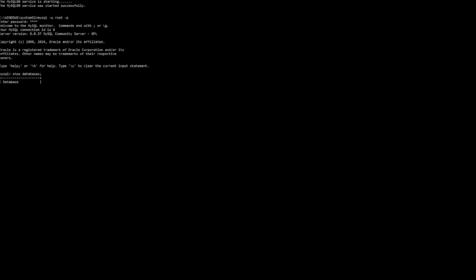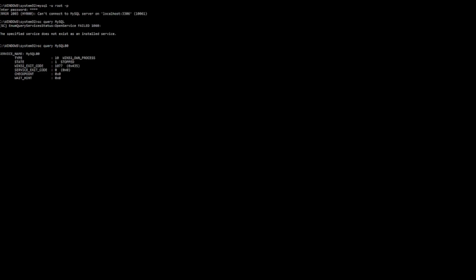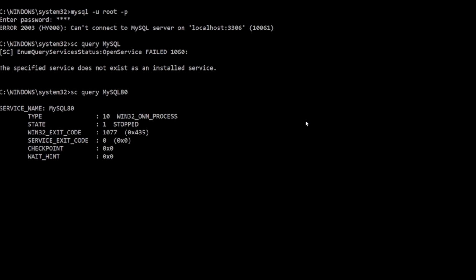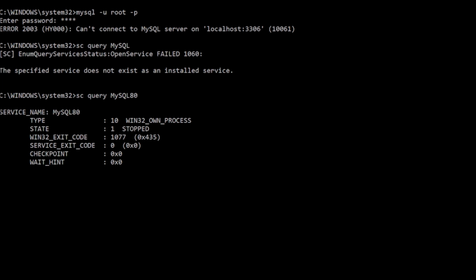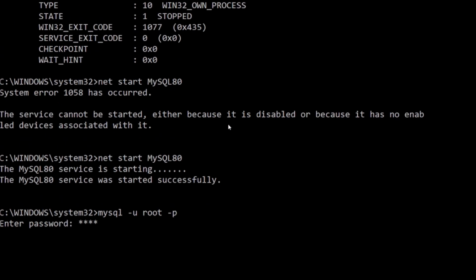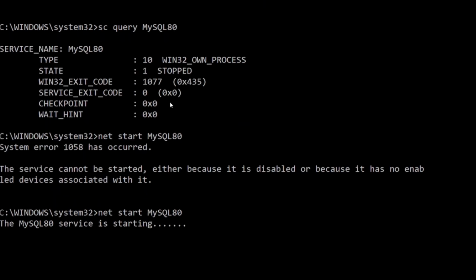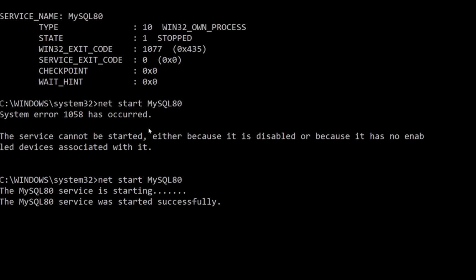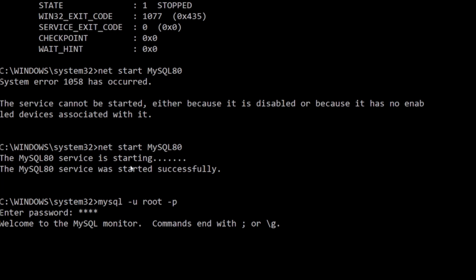I think I took too much time, so that's the reason I am unable to get what I'm looking for, but I have to wait to get whatever I got. This is how certain things will be there. After MySQL80, I need to say net start MySQL80. After services.msc, I have to run this, and it will definitely start the service.